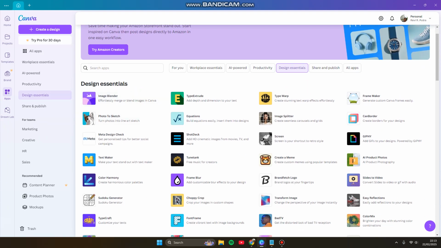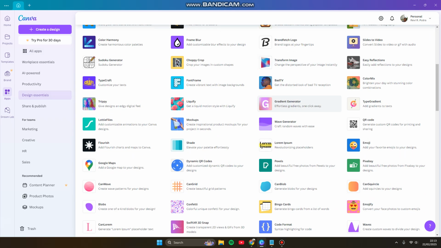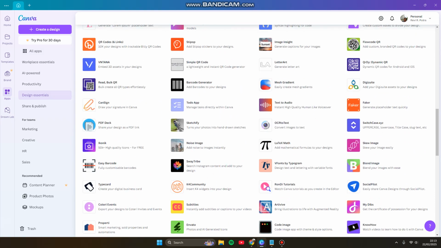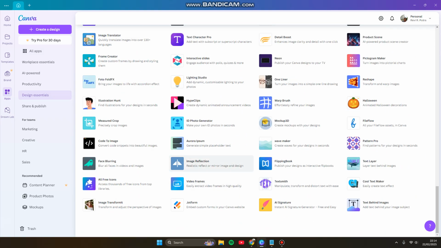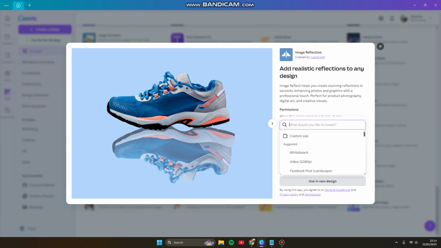To get started, you can click Design Essentials under the apps, of course. Now you can scroll down, then try to find Image Reflection, Realistic Reflect or Mirror Image and Design. Here we go. You can add realistic reflections to any designs. Just simply click Use in existing design if you already have your design, or you can use in new design here.